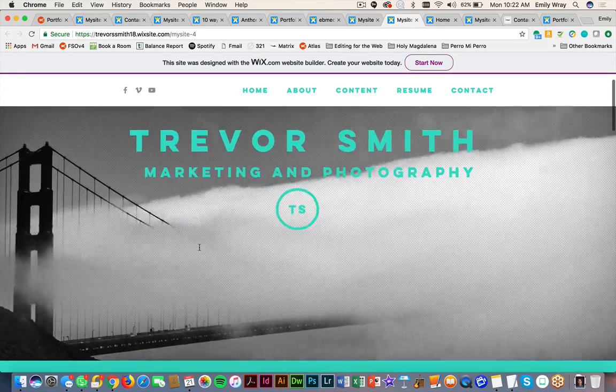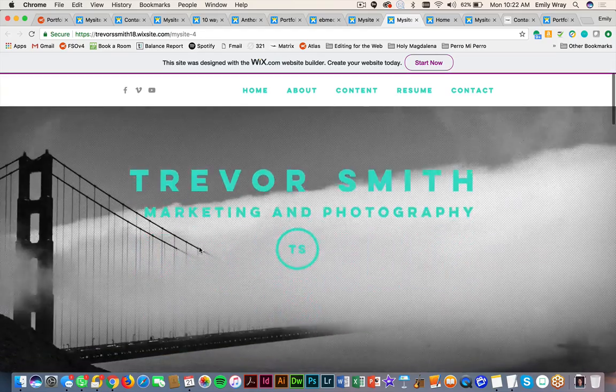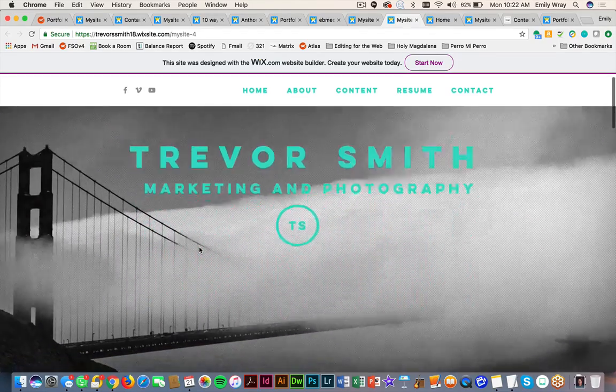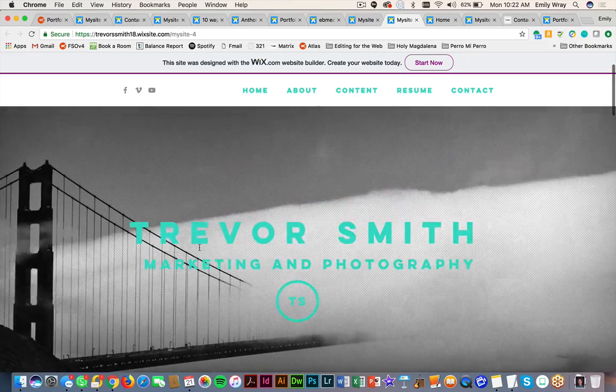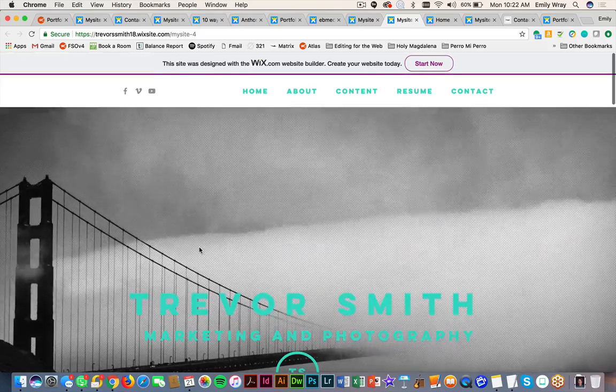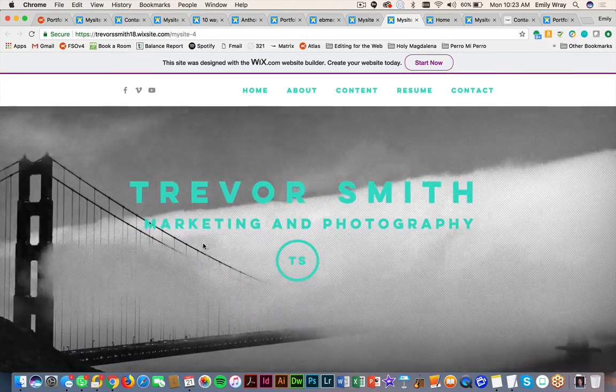This sort of aqua green color, I like it, but as you can see, at certain points, it doesn't really offer the best contrast. It looks great over this dark, but over the white and some of this lighter gray, the contrast isn't there, and it makes it a bit harder to read.